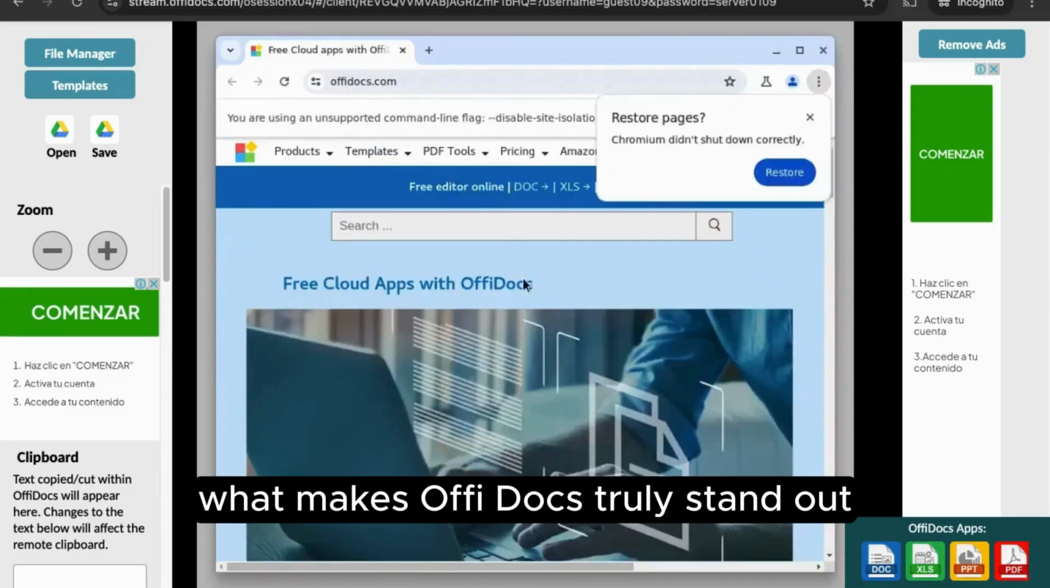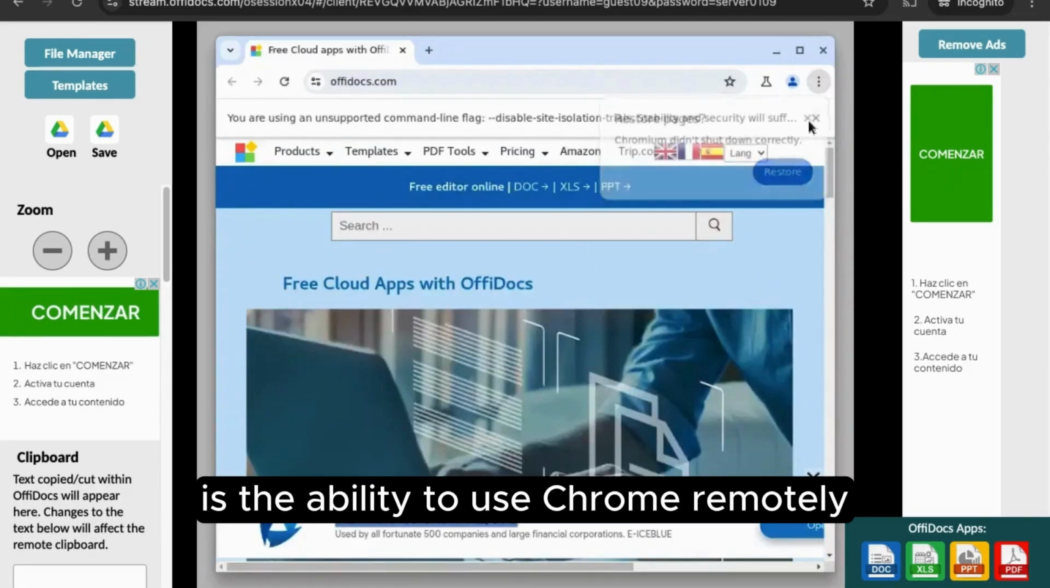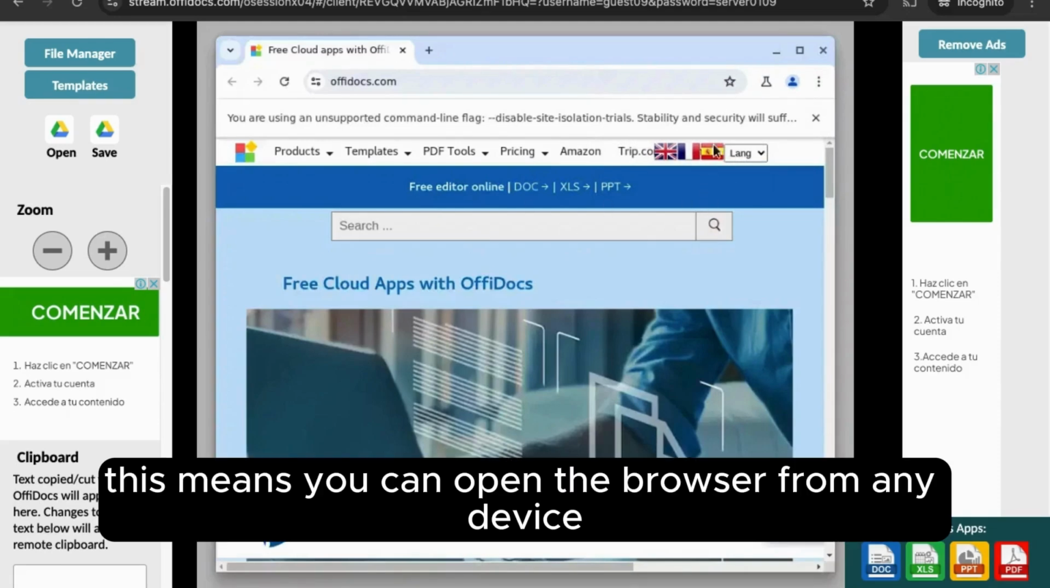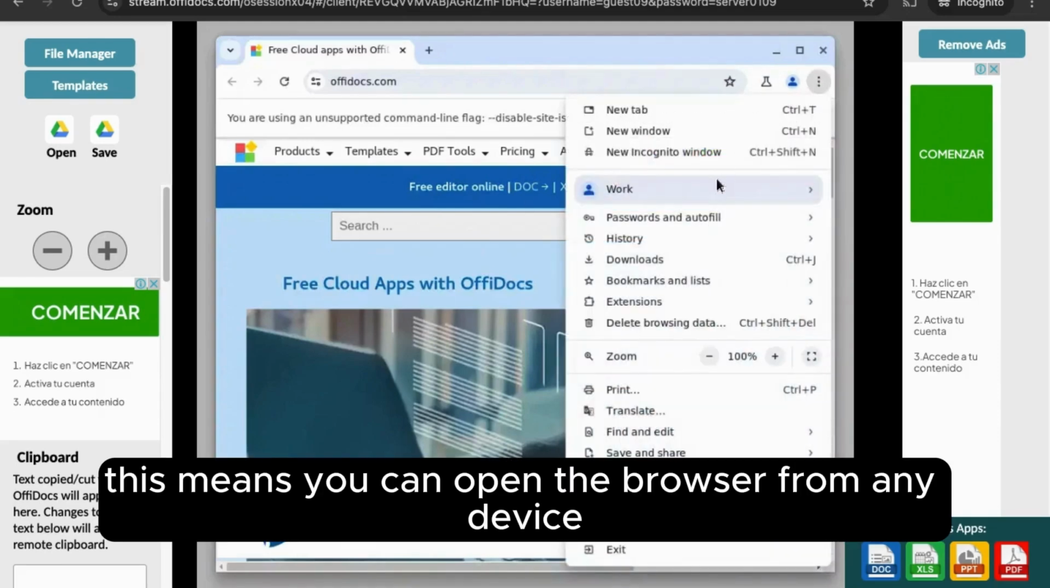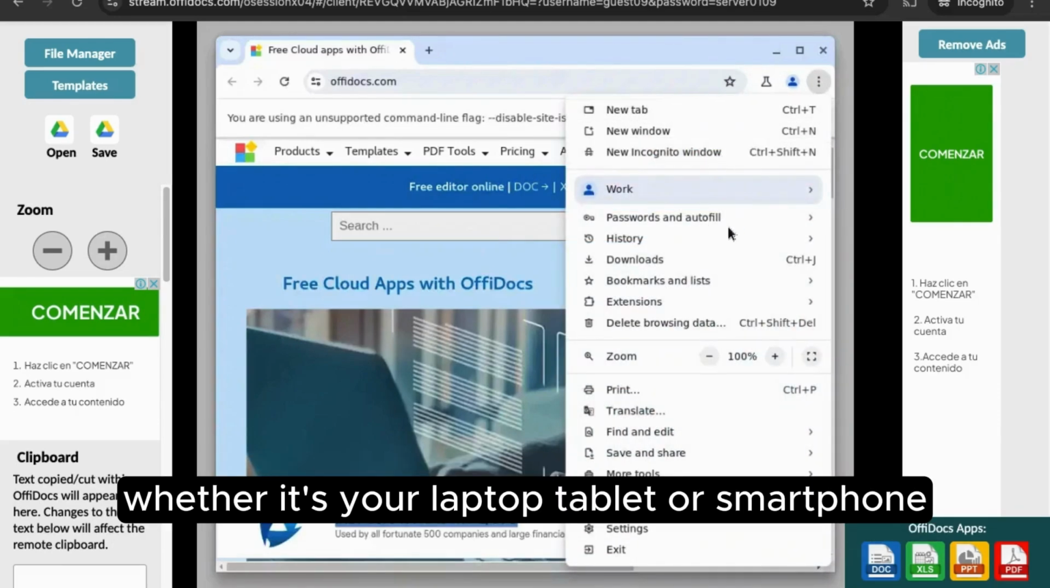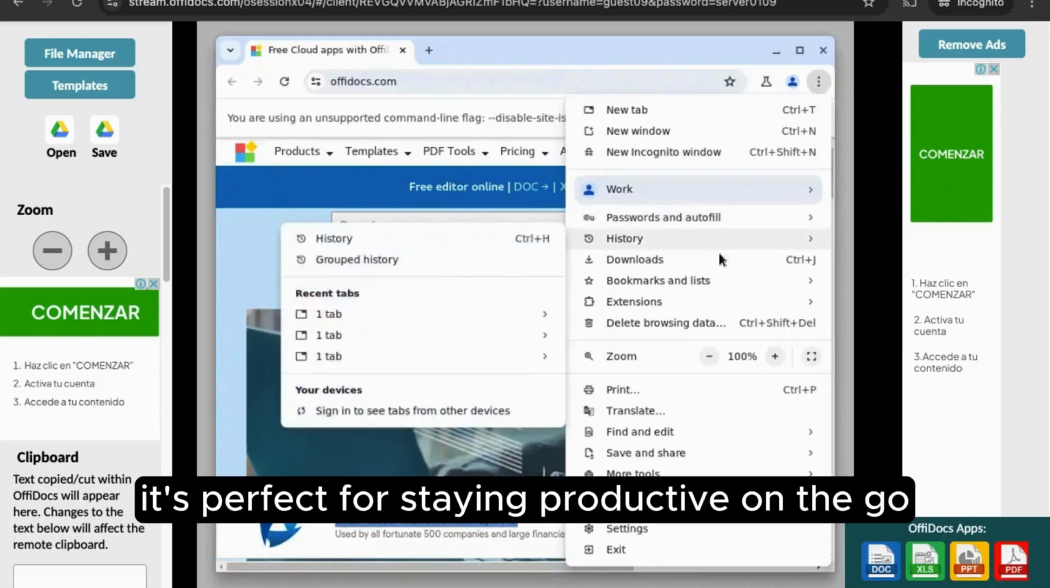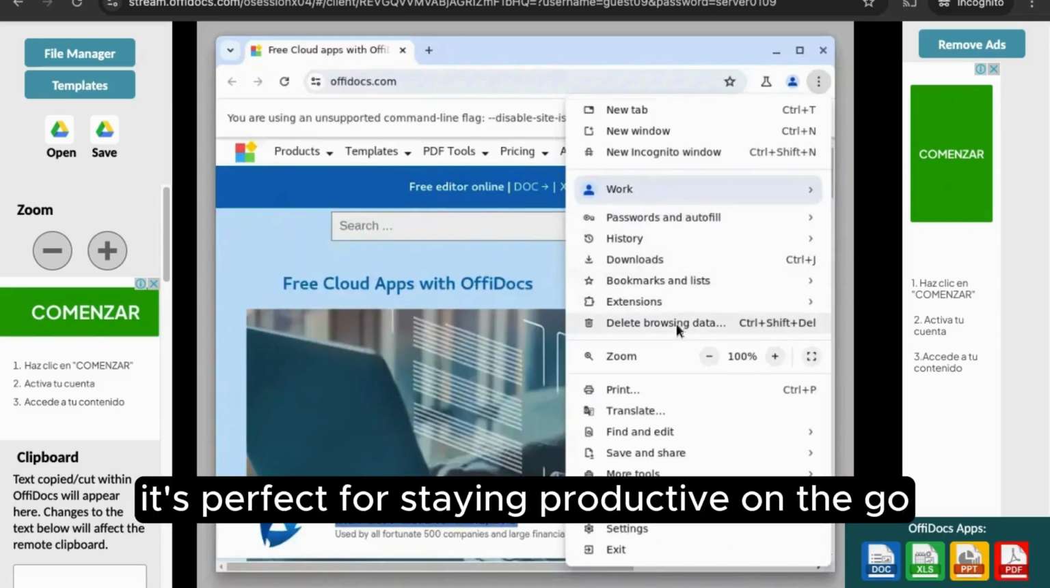What makes OFFI Docs truly stand out is the ability to use Chrome remotely. This means you can open the browser from any device, whether it's your laptop, tablet, or smartphone. It's perfect for staying productive on the go.